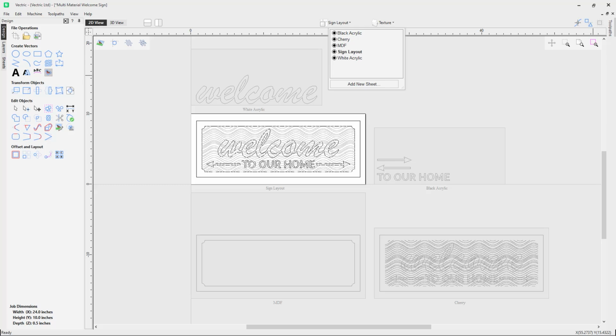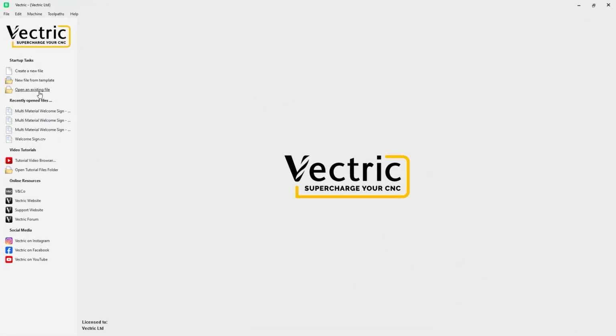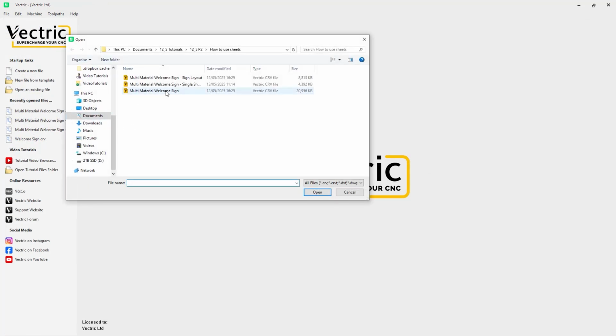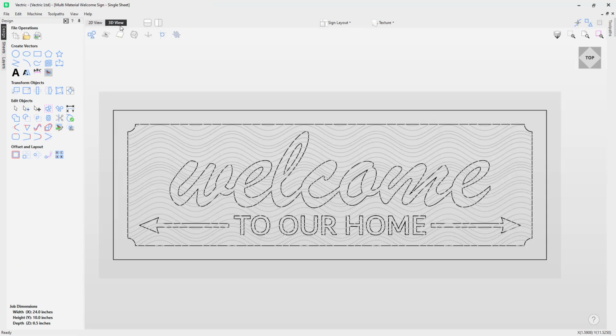So let's just go ahead and close out this file because we'll have a look at opening another. So let's go up to File and Close. And then we're going to go over to click on Open an Existing File. And I want this one here, which is the single sheet layout I've currently got for my welcome sign. So let's double left mouse click to open it. Just going to pop over to the 3D view, and there we have our single sheet job at the moment.